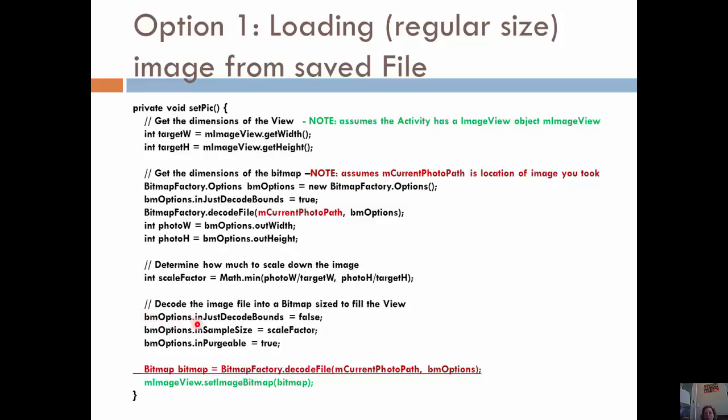So now we're going to change our options, and we're going to say this is a scale factor, which is called the sample size, and we're going to create a bitmap using the BitmapFactory. We're going to call decodeFile again, now with the new options. And then all we have to do is, using the returned bitmap, call on the image view widget, the component ImageView object, setImageBitmap and pass it the bitmap, and it'll be displayed.